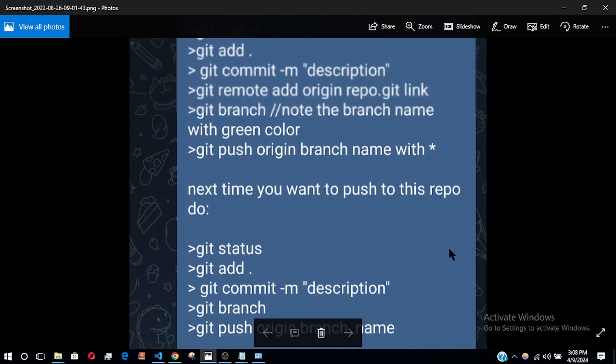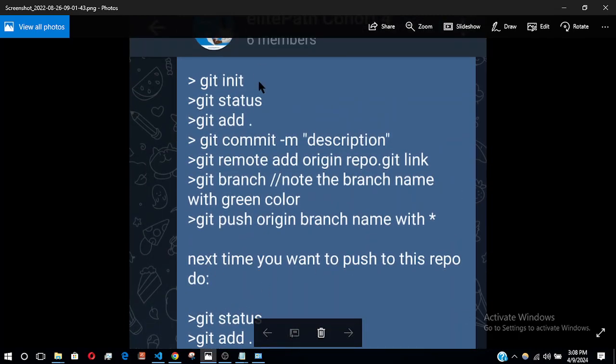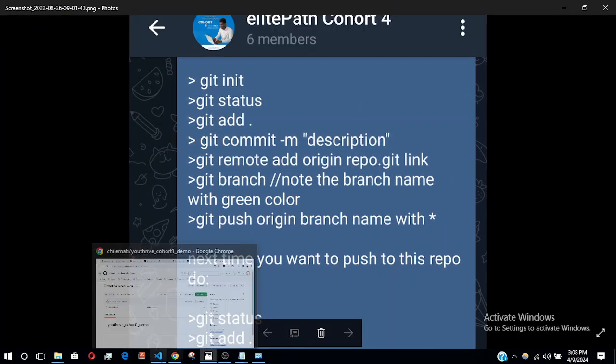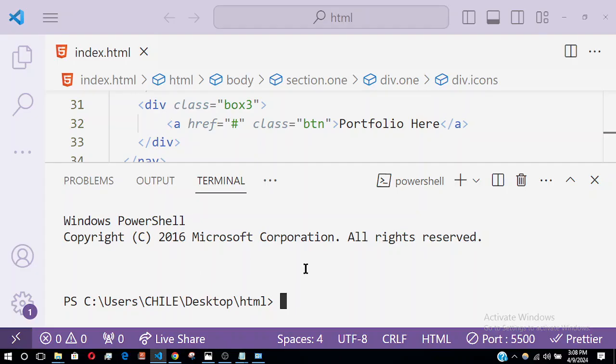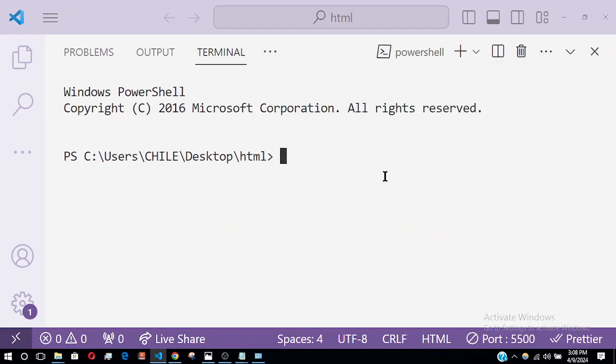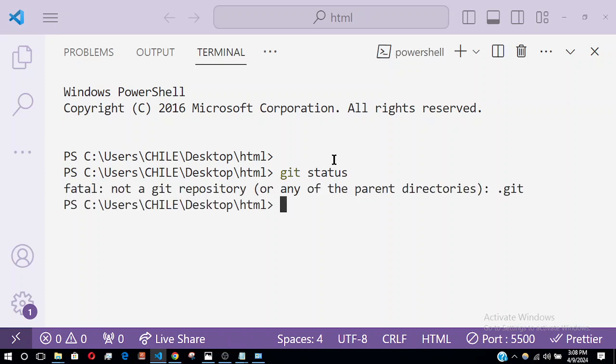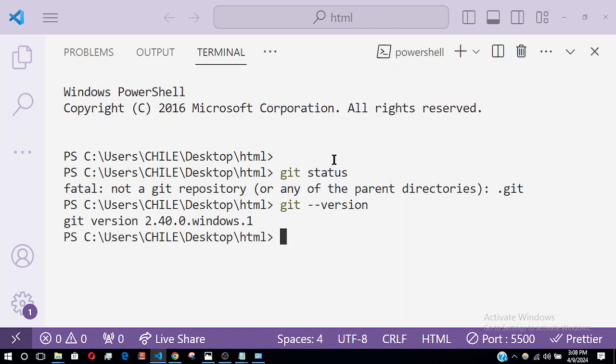So let's now begin. If I go back to the terminal, let me push this up. If I run git status, you notice that an error will occur. And by the way, to check if Git has been properly installed on your system, just type git --version. So we have Git installed.